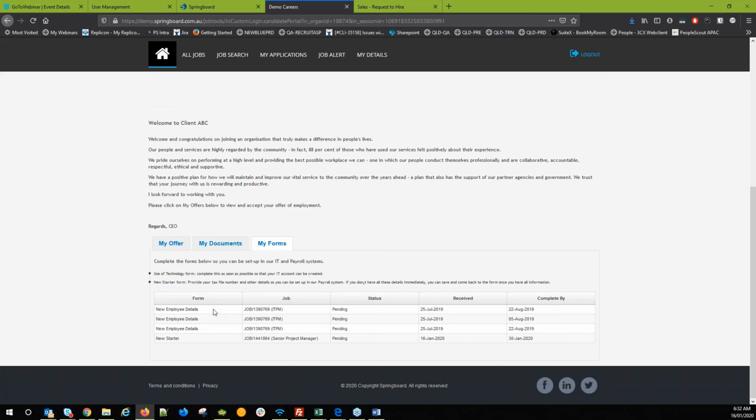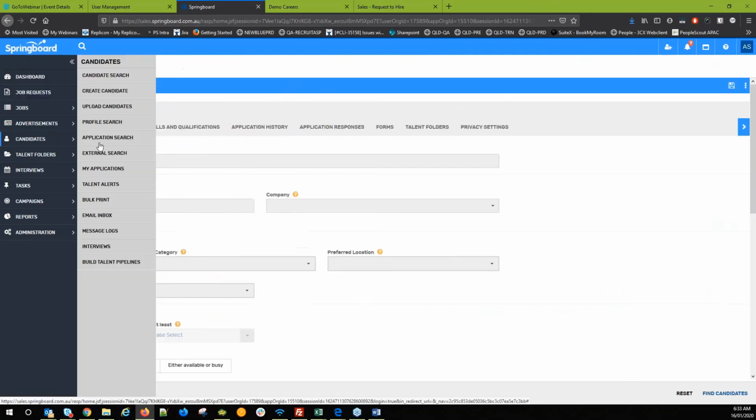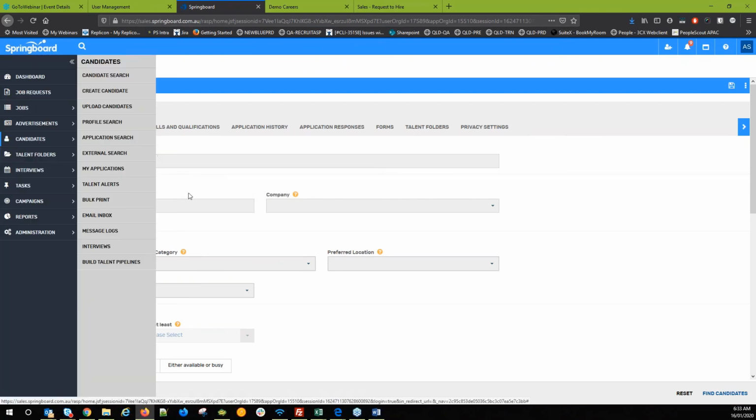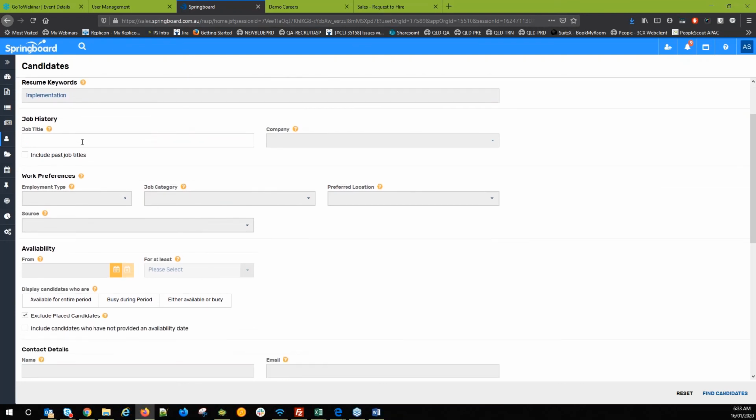The last topic for now is going to be talent pipelines and candidate search. Let's go back to Springboard. Candidate search or talent pipeline is basically defining a passive sourcing for a future role. Let's say you want to find candidates who have implementation mentioned within the resume, who have some history as a consultant.